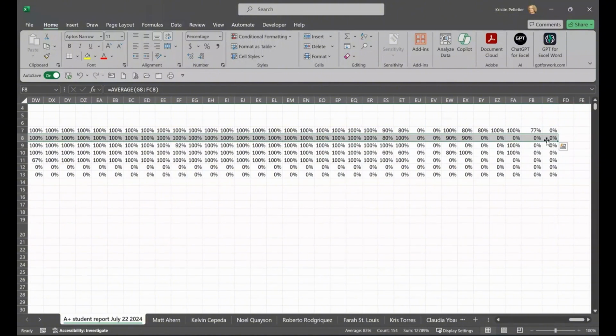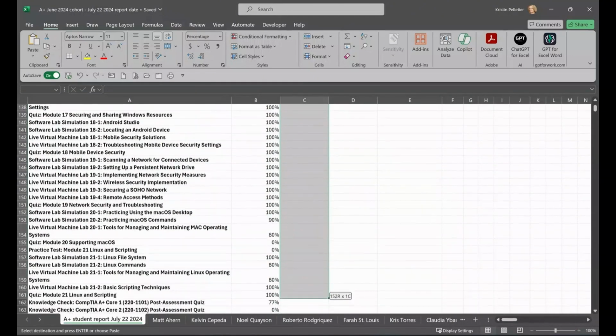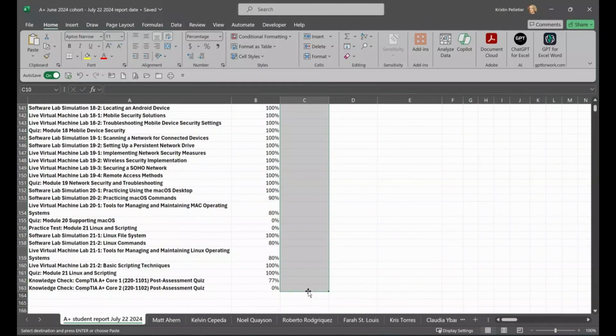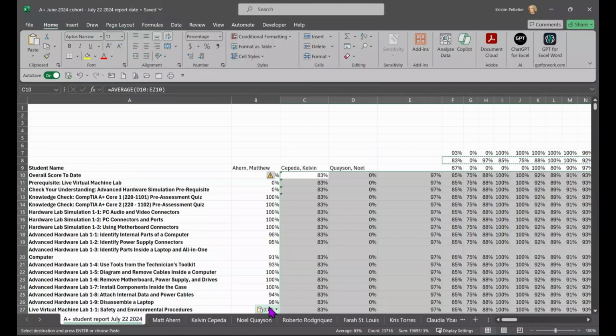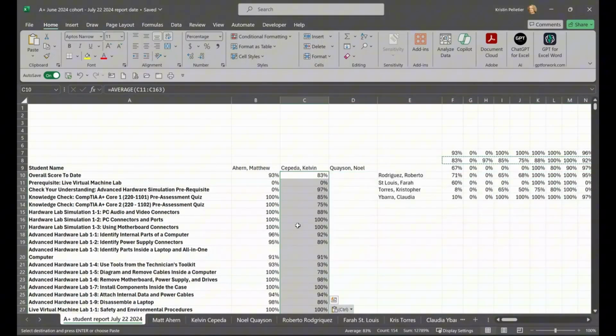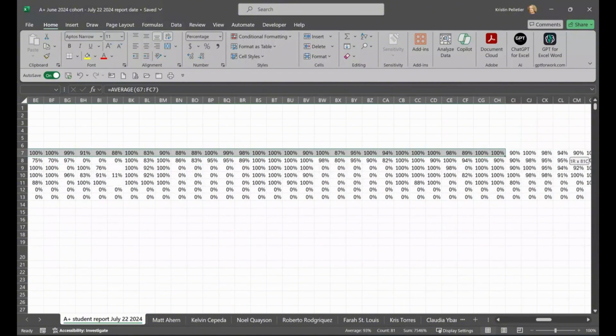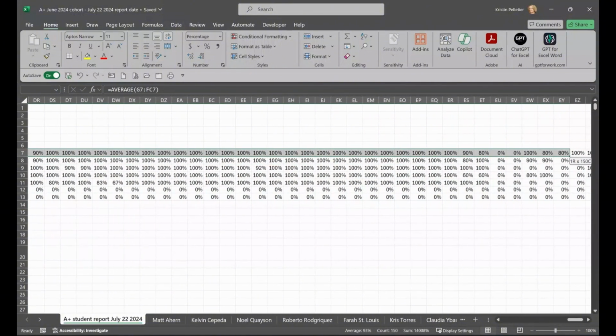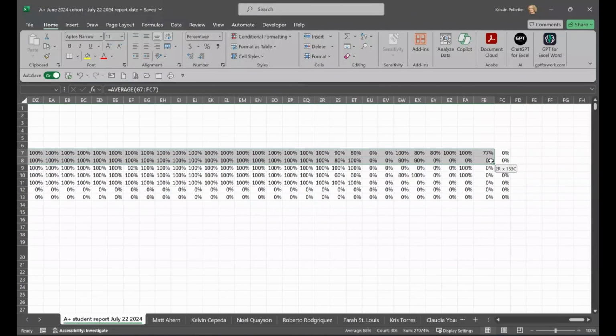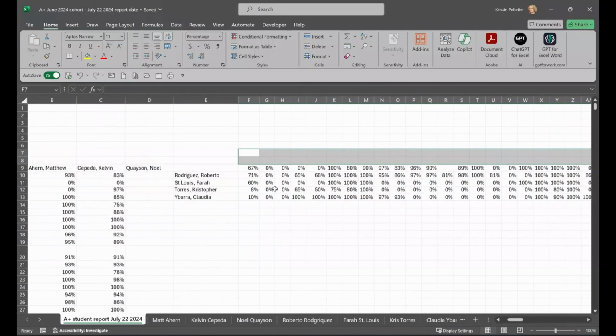I'm going to take Kelvin's scores, Control C to copy, then select those cells, Control V to paste, hit that little control tag, transpose that data, and now there's Kelvin's data. So I'm going to go ahead and delete, going across the columns here, Matt and Kelvin's data. I just select them all and tap my delete key.